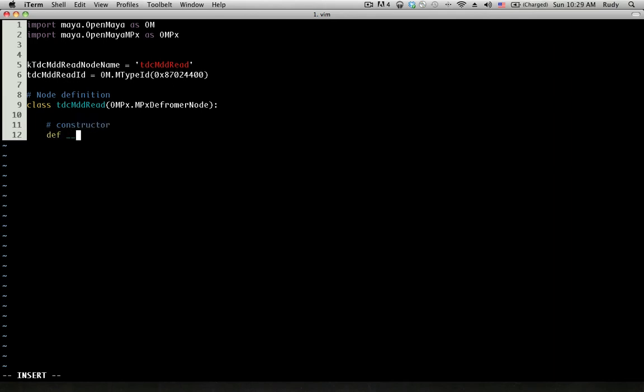This is going to be __init__(self), and then here we're going to initialize the parent, ompx.MPxDeformerNode.__init__. What this allows is to initialize the parent class, which officially runs the initializer on the whole thing. That being done, we're going to scroll to the bottom.